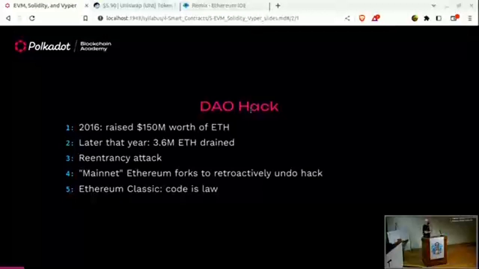And so this resulted in a hard fork into two different networks. And so mainnet Ethereum today is the fork that said, let's undo it. It was really bad. And then Ethereum Classic is the camp that said, code is law, let's keep it. And so these both, of course, survive to this day.